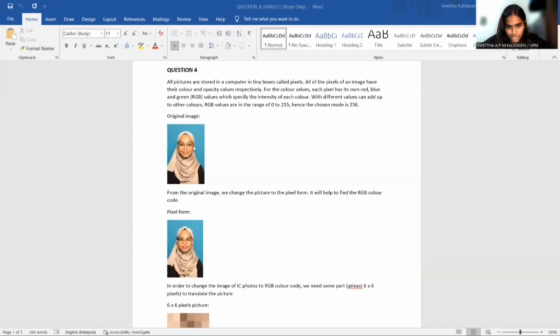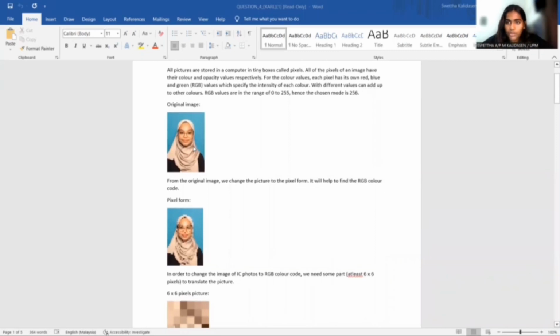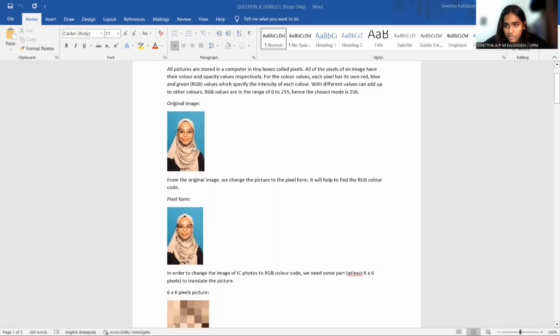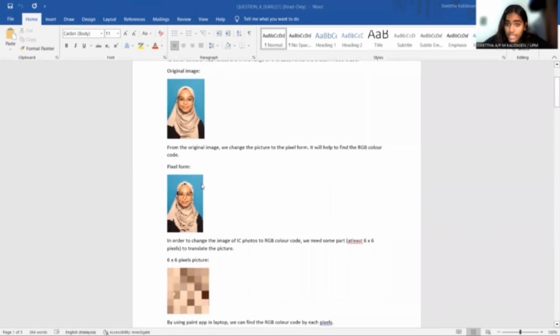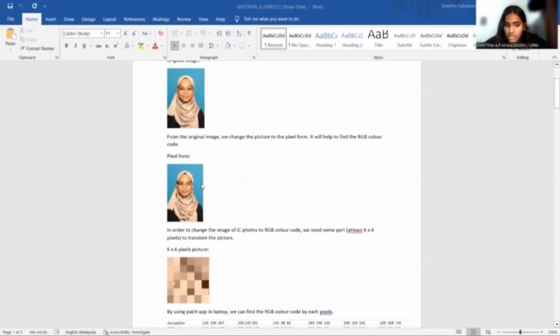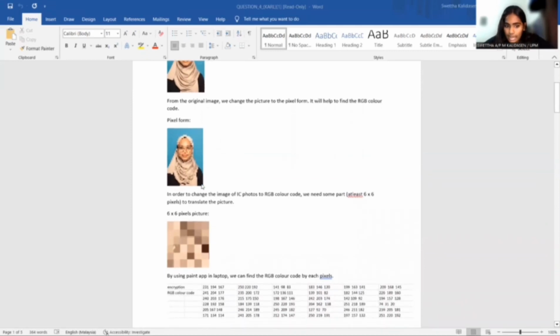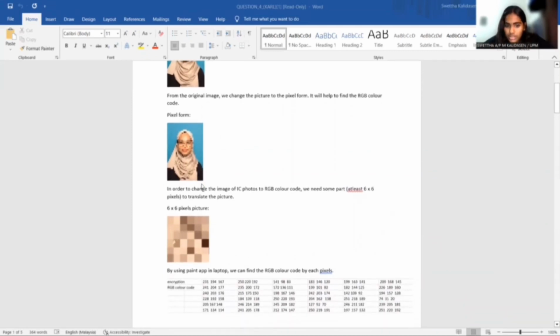From the original image, we can change the picture into a pixel form. When you change the image from original to pixel form, it will help you to find the RGB color code. In order to change the IC photo to an RGB color code, we need a 6 by 6 pixel version to translate the picture. To get that 6 by 6 pixels, you need to use the Paint app on a laptop. Therefore, we can find the RGB color codes of each pixel.